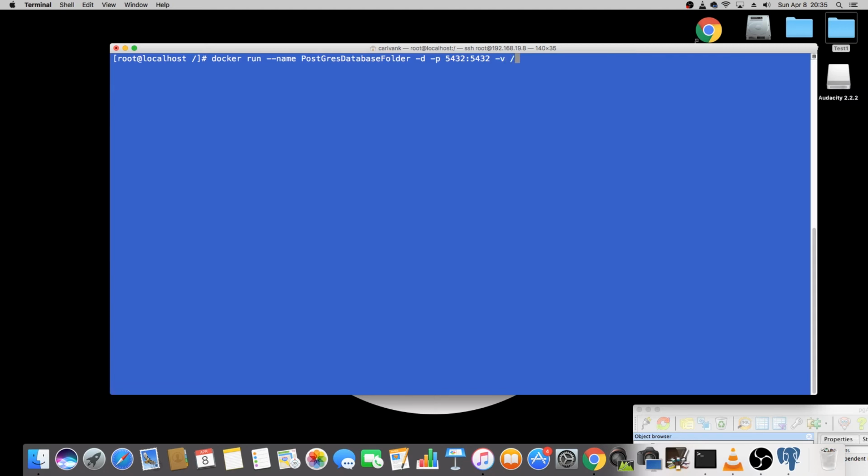V, so this is the volume we're going to use. So we're going to use our Postgres database directory we created in the root, and we'll map that to the default data directory that Postgres uses, var/lib/postgresql/data.